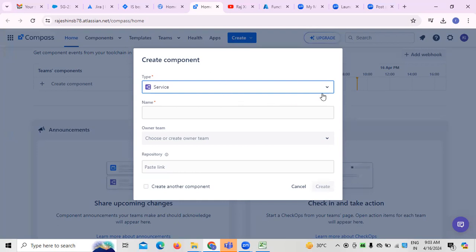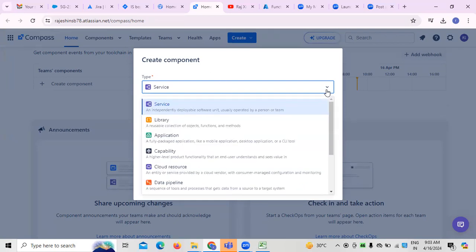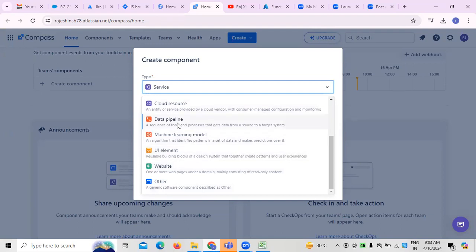Now, when we are talking about services, a service can be a software unit, or if you want to create any kind of libraries or applications, or any kind of cloud resources, or pipelines, or if we want to create any kind of machine learning models and everything. So the creation of components in the context of Compass is essentially required. In this regard, today I'm going to show you how this pipeline's sequential processes can be created as a component, especially using the application called Compass from Atlassian.